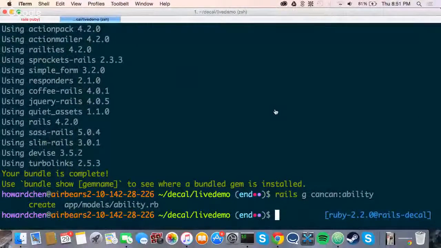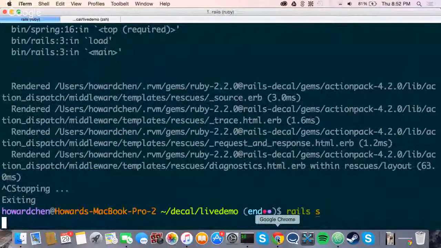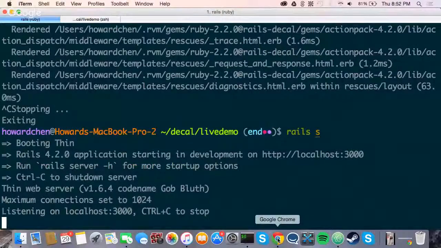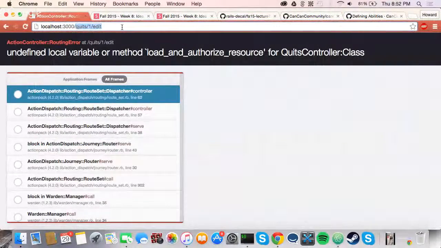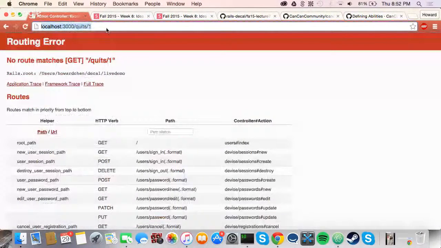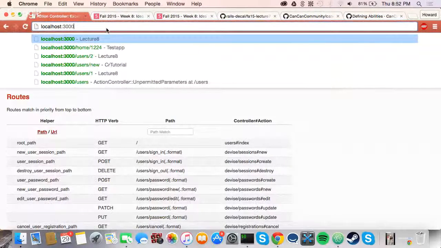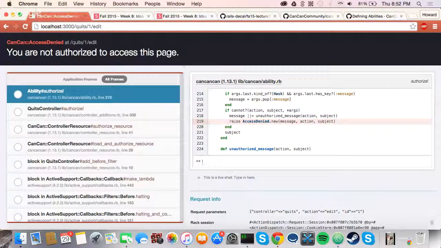Okay. Restart my server. Oh, I have no show view for the quits. I'm going to start from the beginning of our app. Go to Howard. Okay, so when I try to access it, Devise now errors out.